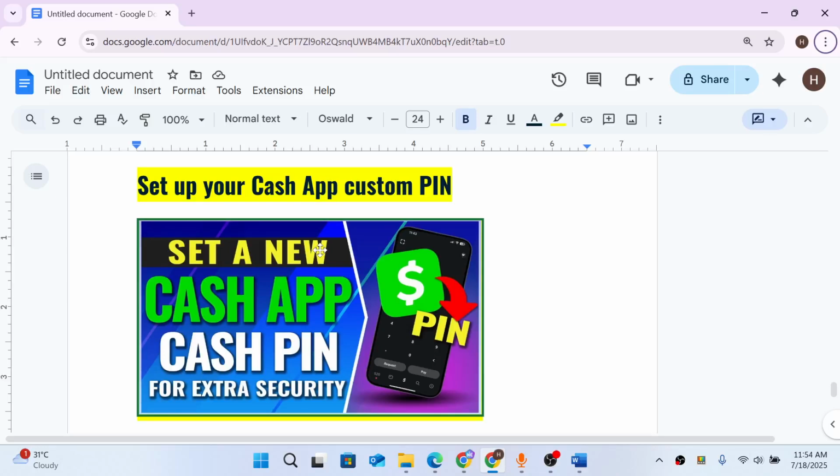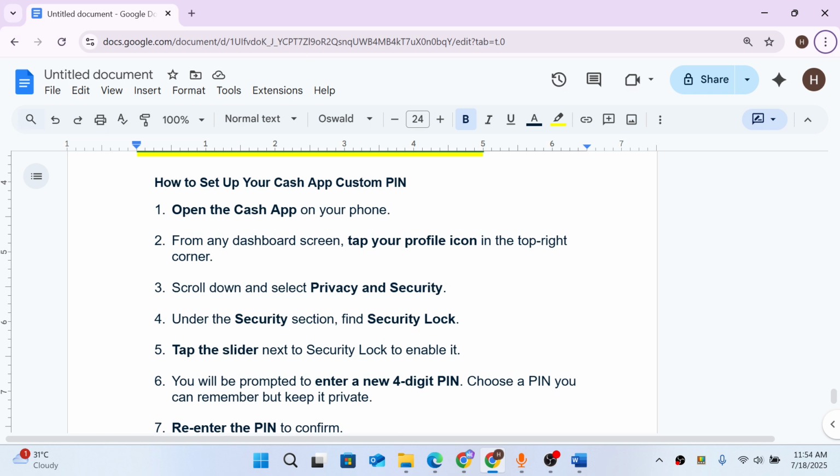Hey everyone, in this quick tutorial I'll show you how to set up a custom Cash App pin right from your device to keep your account extra secure. Let's get started. First, open the Cash App on your phone.